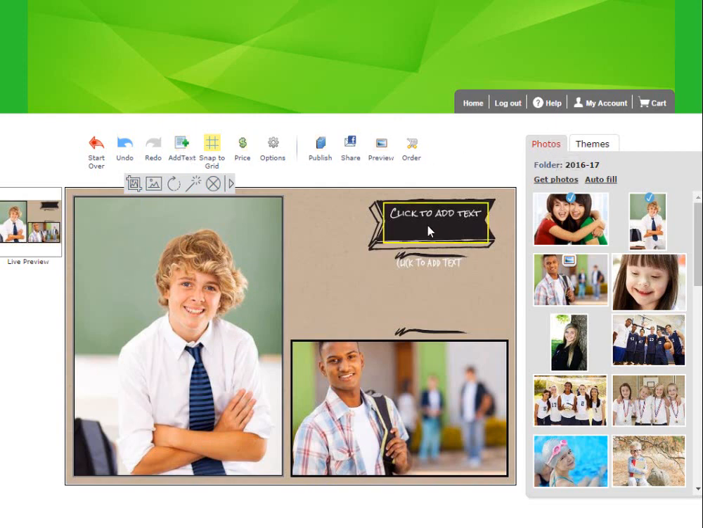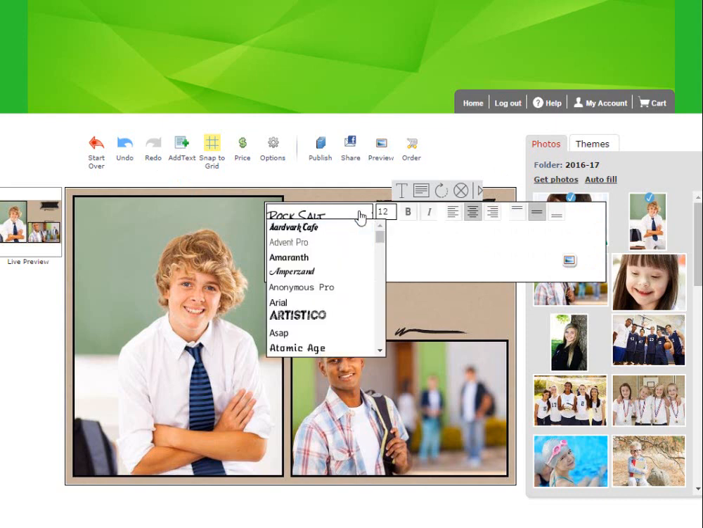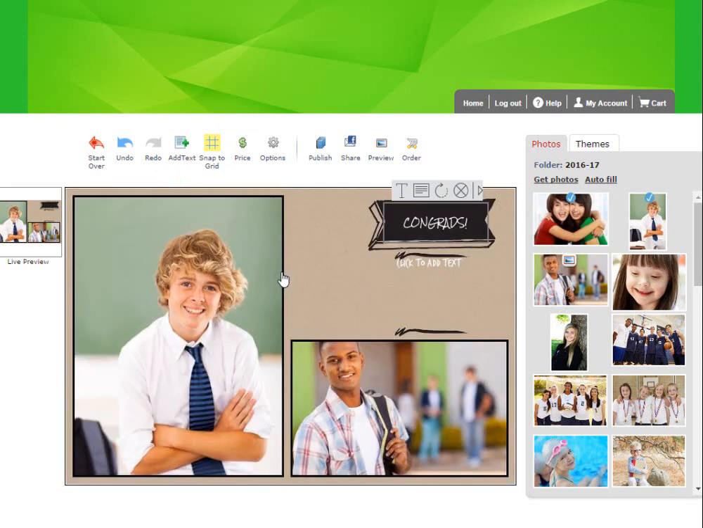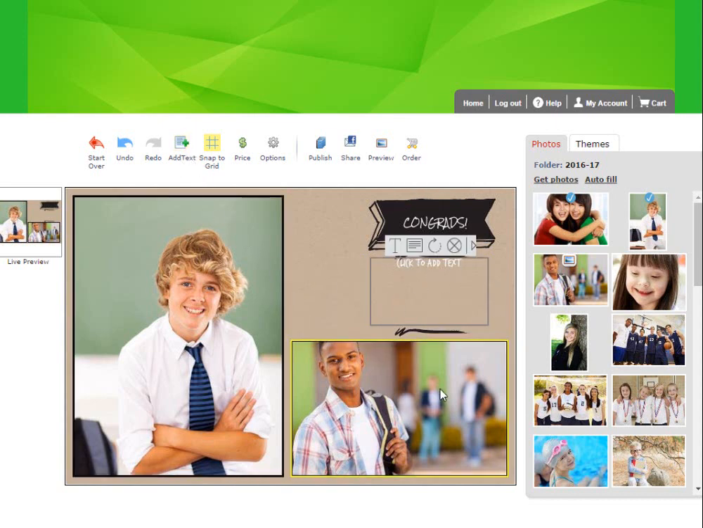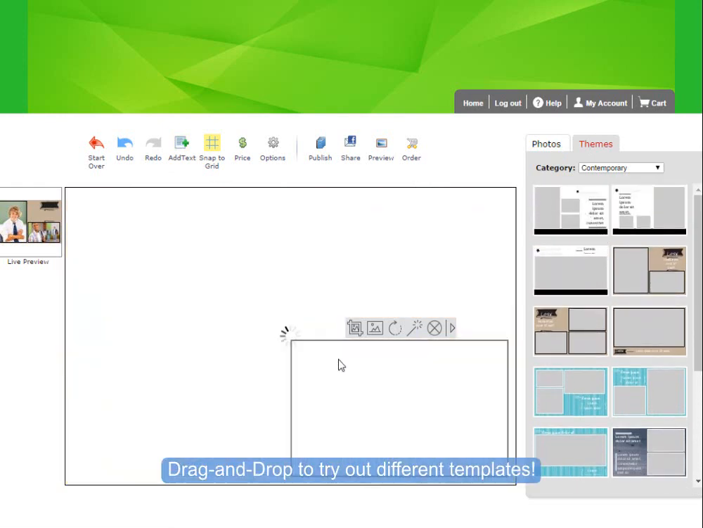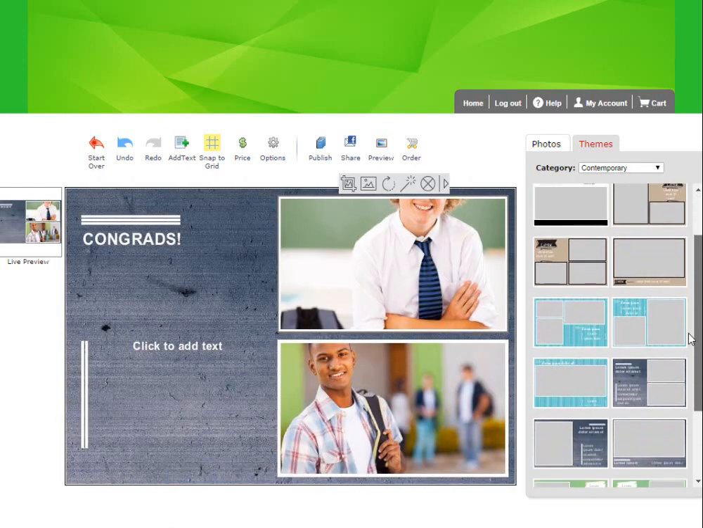To add text, simply click on a text box and type in your text. You'll have the ability to choose from a couple of hundred different fonts, font size, and alignment. Click Apply to apply your text. You can do the same with other text boxes that are available, or again, you can add your own custom text box as well. If you'd like to change a theme, select the Themes tab, and you can choose from all the different templates that are available. If I drag and drop a different template, my text will reflow, and so I can view all kinds of different options.